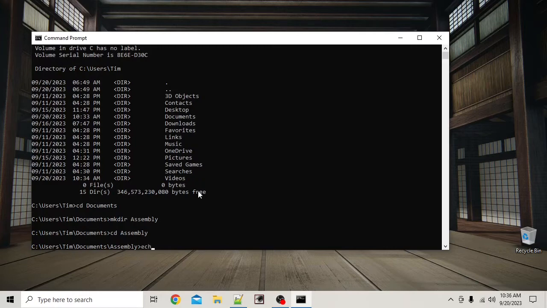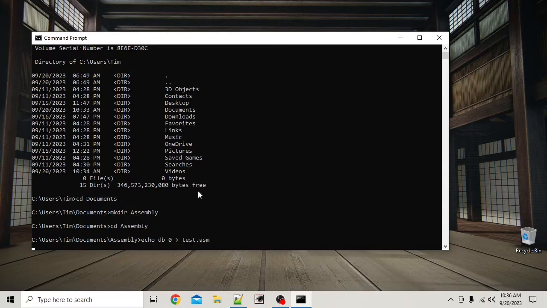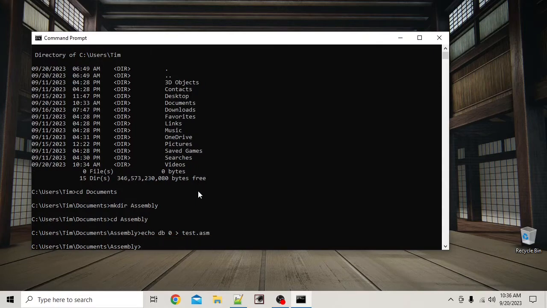Now I'd like to create a new assembly file. So let me just go echo, and I'm going to write a little data byte in there, db 0, just for starters. And I'm going to hit the little arrow, which is shift period, basically. And then we'll name it test.asm, and there. We have successfully created our first assembly program. You may proceed to the next lesson or stick around and I'll give some further explanation, a little more in depth.